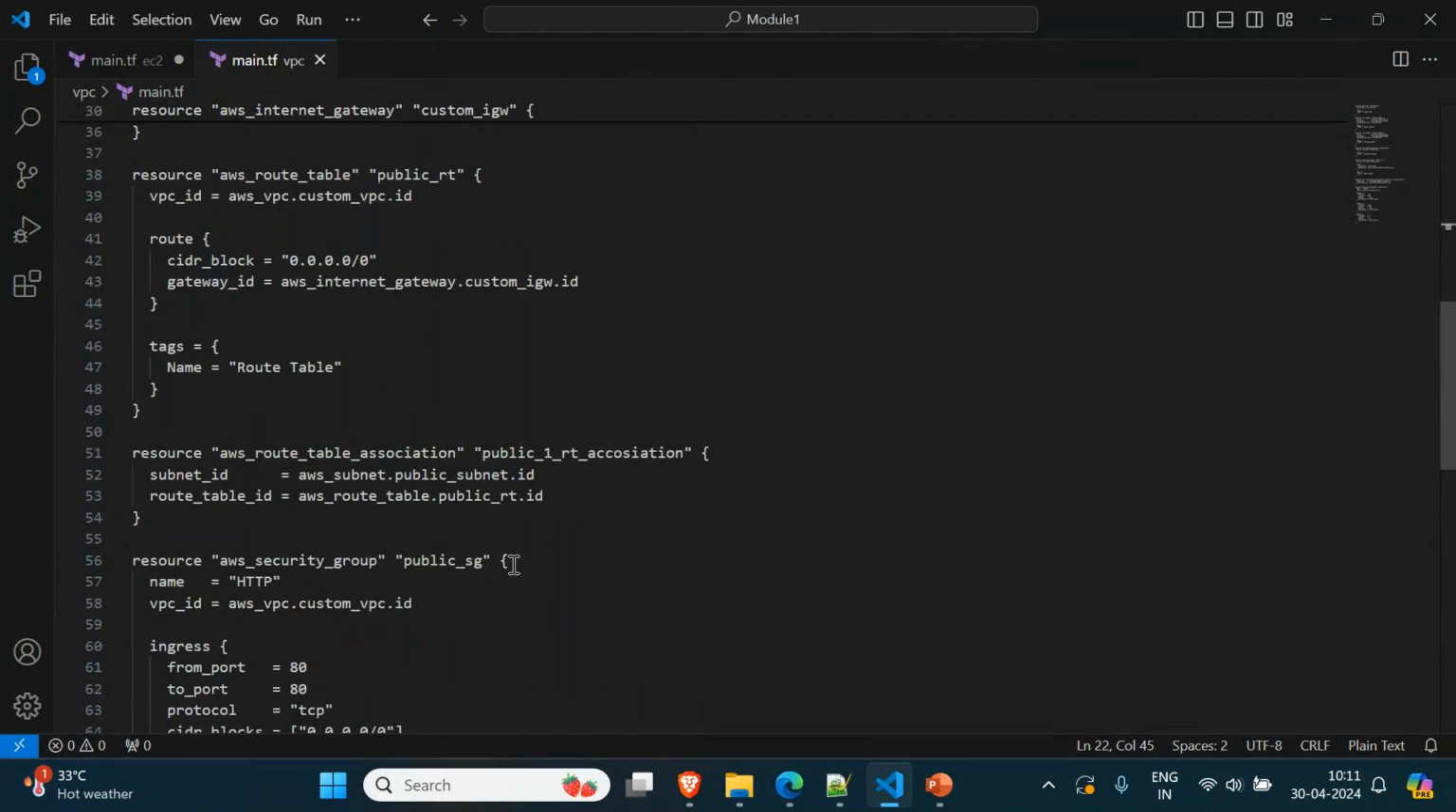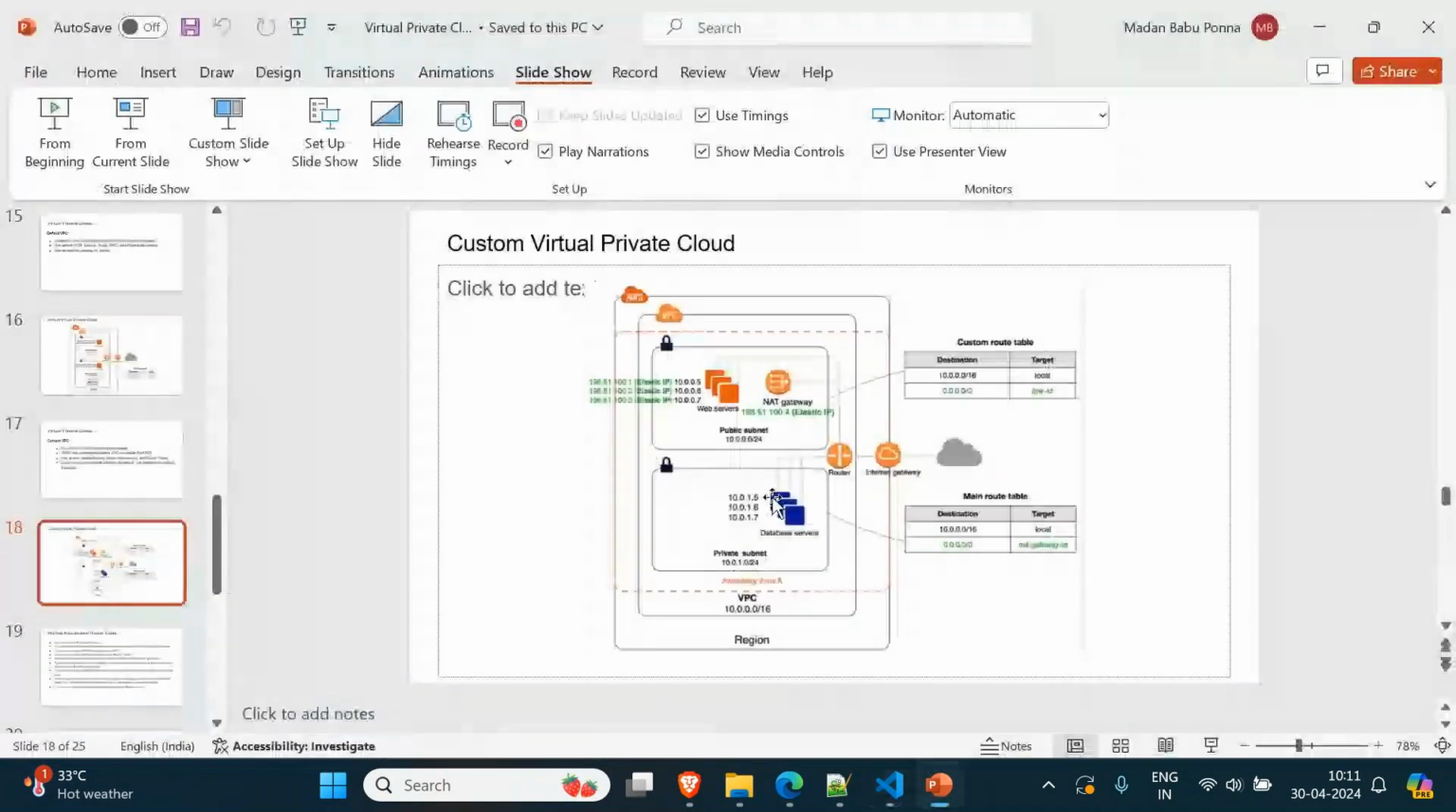So a complete VPC is created now. What is missing then? What is missing is that in this subnet, I want to create an EC2 instance inside this public subnet, which is inside this VPC.